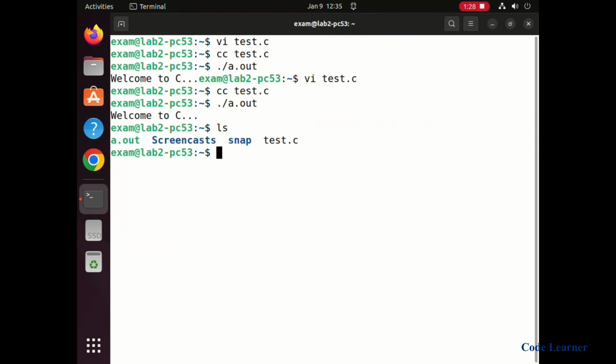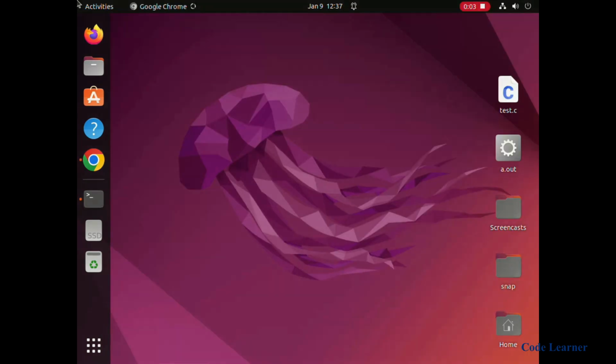Here you can see the file names test.c and a.out. a.out is your object file. That is, after compiling your C program, you will get an object or out file. That file name is a.out. Your initial file was test.c. So this is the simple method to compile a C program on an Ubuntu machine.